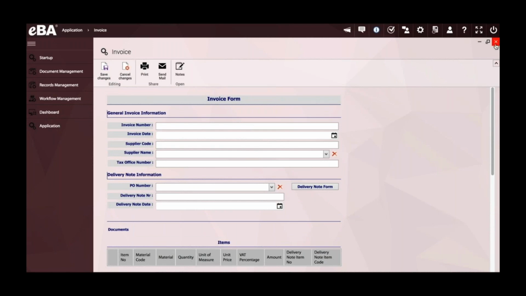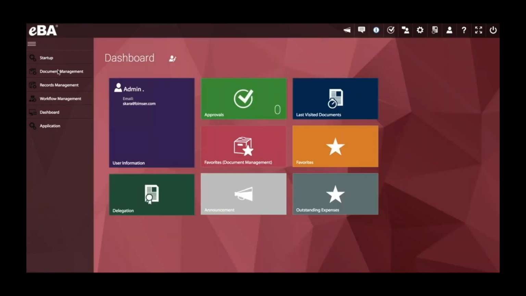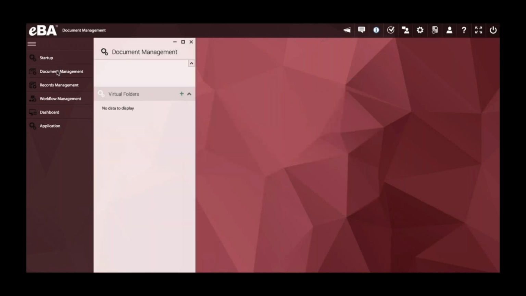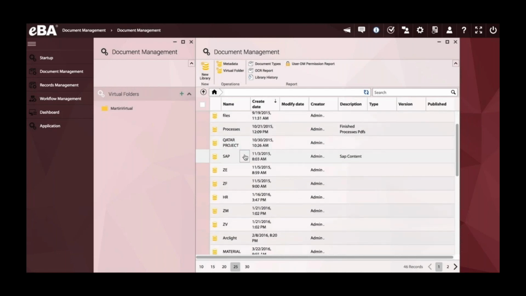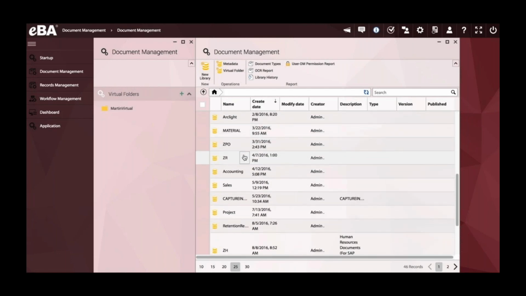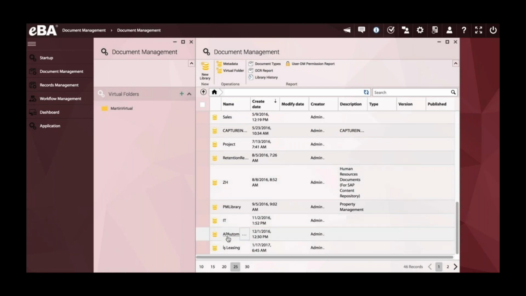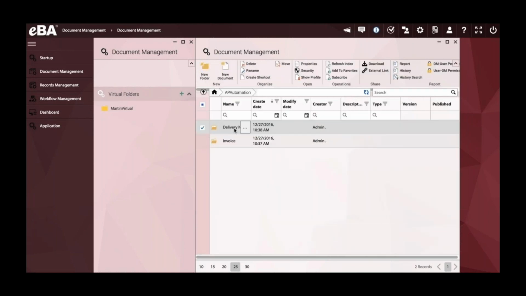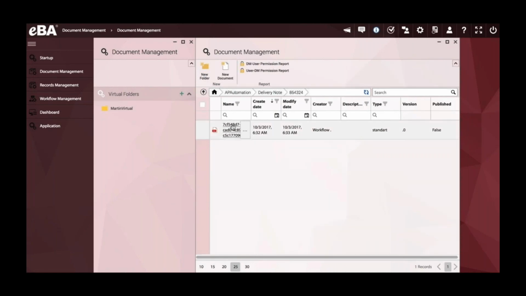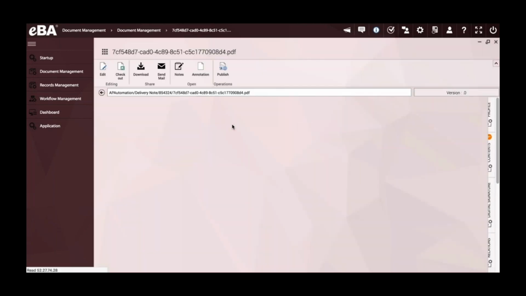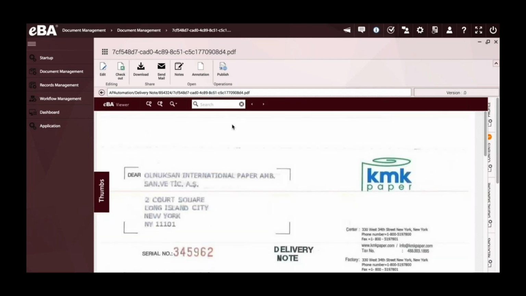So right now we were under the application section, but we can click on document management and look for our folder, look for the AP automation folder, and that's where we're going to have all of our invoices and delivery notes grouped, so we can easily look for them, and all of the data is going to be right there. We didn't even have to put the document here. It was transferred there directly.